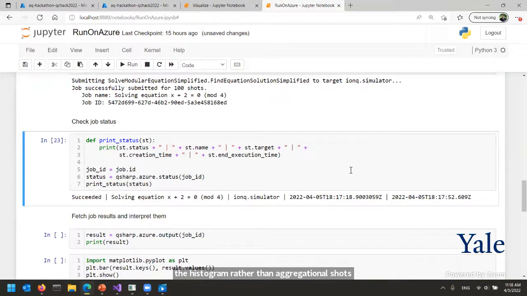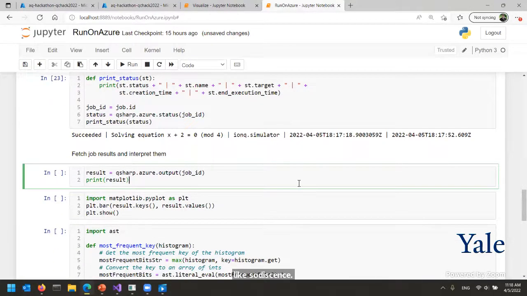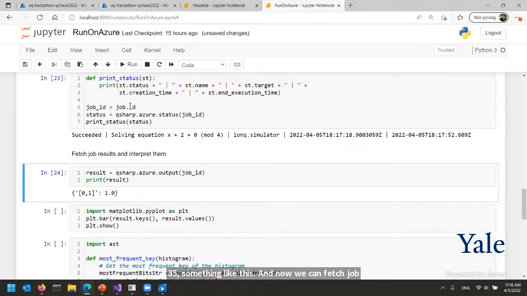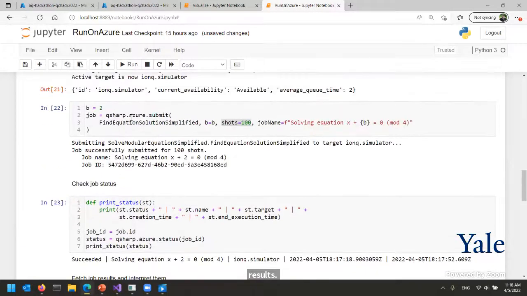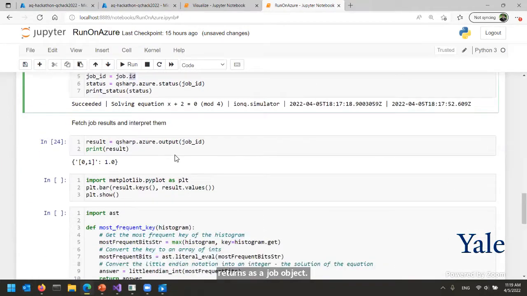Okay, let's see what our job status is. It succeeded. Simulator jobs are very fast. It shows you the target where it ran and the creation time and when it completed. You can see that it was like 30 seconds, 35, something like this. And now we can fetch job results using the job ID of this job. So Q# Azure submit returns us a job object, and it has a field ID, and then we can use Azure output and Azure status with the job ID as the key.